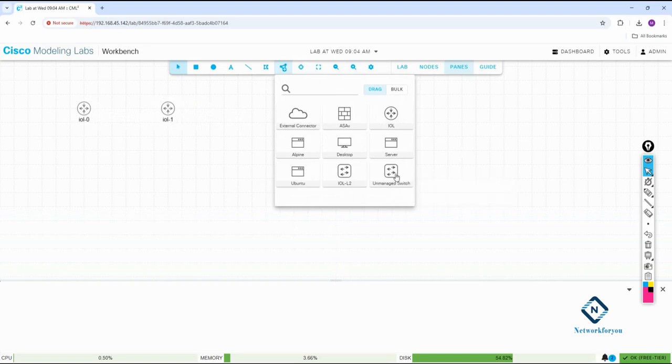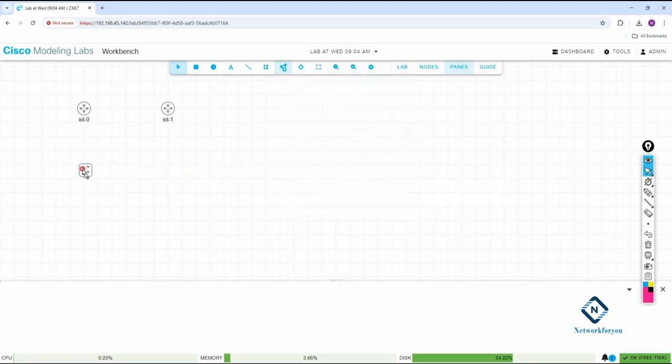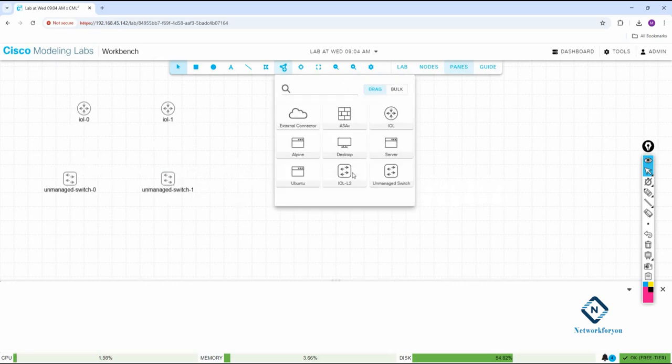So we can use this also, because now we don't want to do any configuration, we just need to connect. So I can use the unmanageable switch. If you want to create a VLAN or anything, this one we will use. So here, if you use this and all the stuff, they will count. This one they will not count. You can take this, as many as you need, this one and this one.